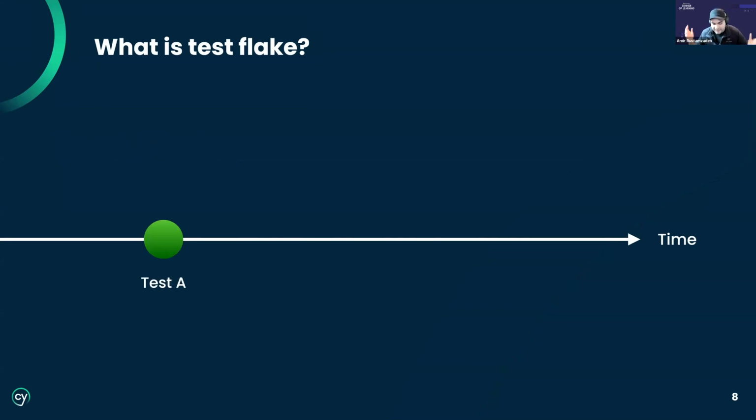It goes green. Everyone's happy. Great. Then we change nothing. We don't change the code. We don't change the app code. We don't change the test code. We don't change the infrastructure. We don't change any of the configurations. Nothing changes, so the environment is the same. And we run the test again, but this time it fails.